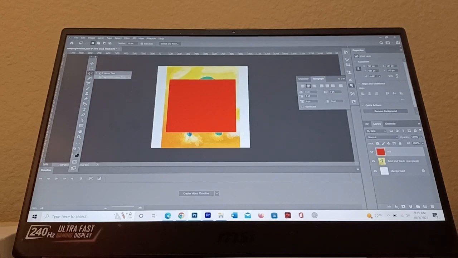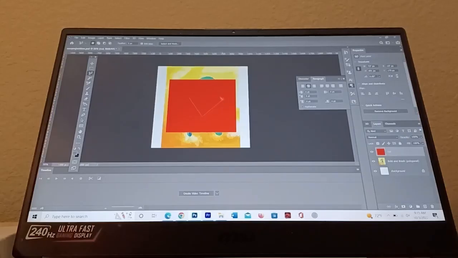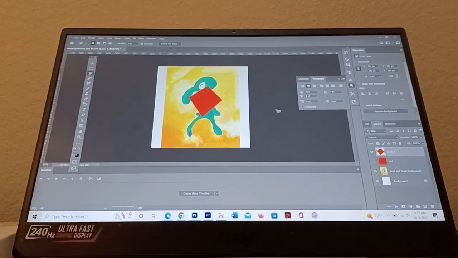Now let's use the polygonal lasso tool. This one looks less drawn in comparison. It does this. If you click on it the first time, move it around, it'll make this line thing, but keep going with this. Make a different diamond. Only this time, the edges are a lot more perfect.